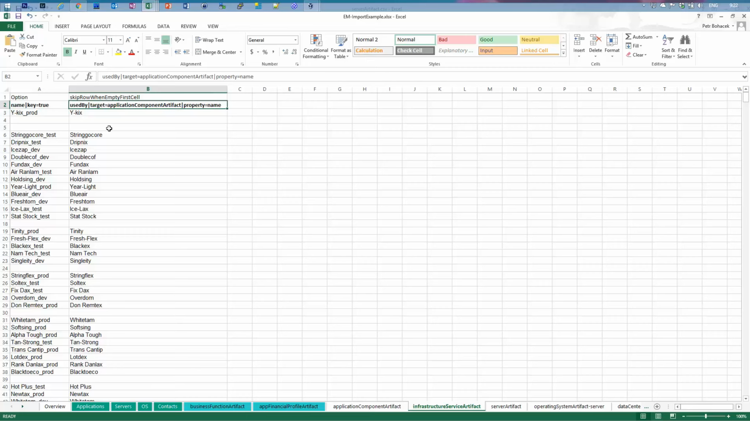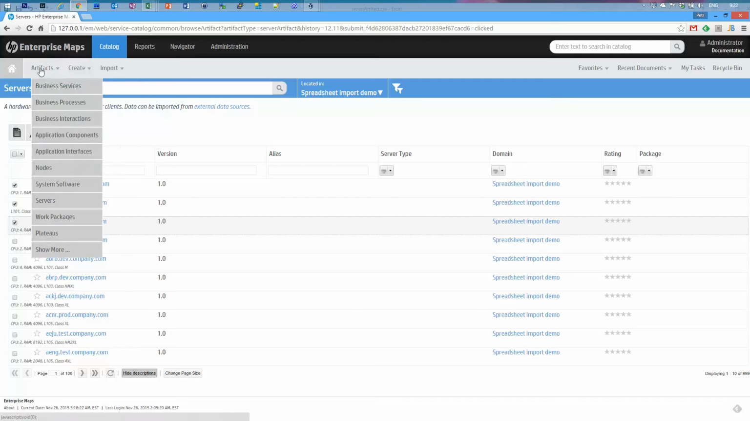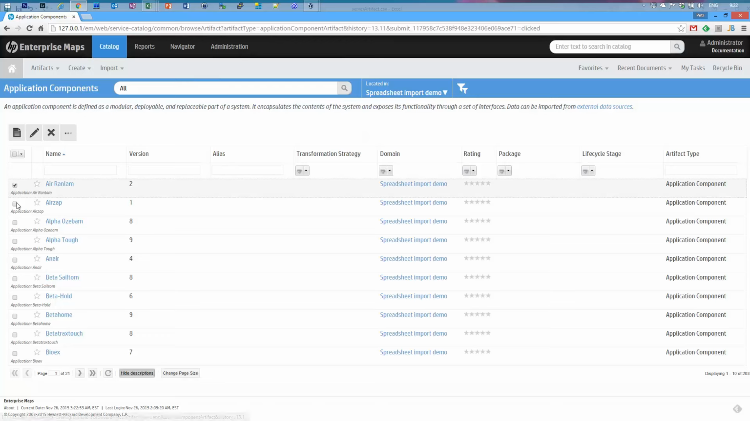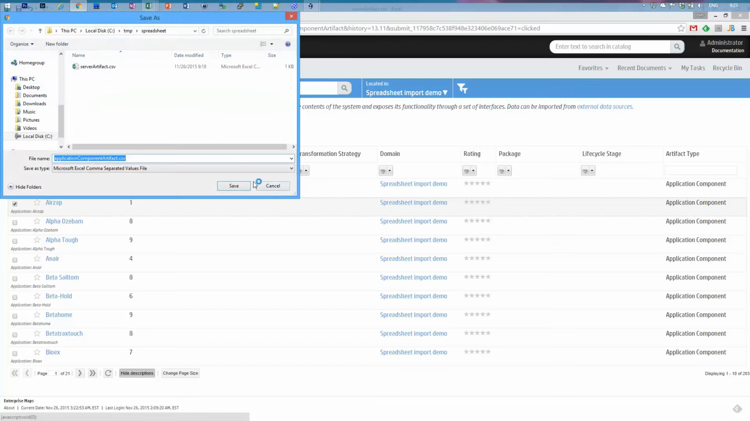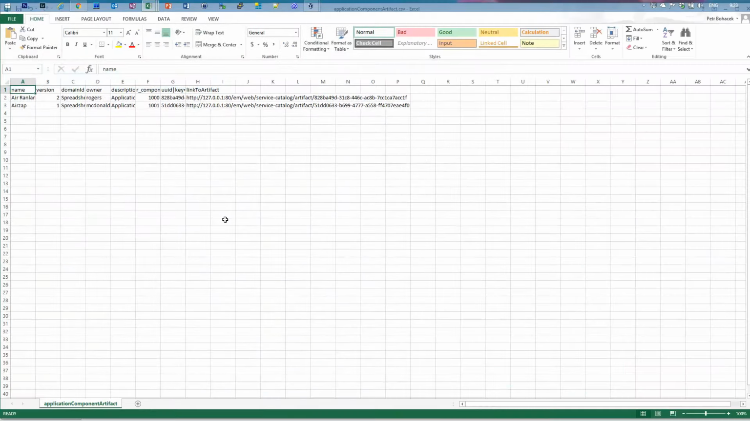So that's the approach. So again, just to summarize it, if you don't know what values can be used in the sheet, there is nothing easier than to go to the artifact view, select a couple of artifacts, or create some artifact first, of course. If you don't have any, you can use the demo data or whatever. Select them here, save as CSV, save it, observe what is possible, copy paste it to your sheet, and you are fine, you are done.